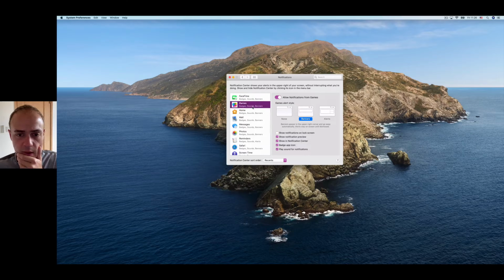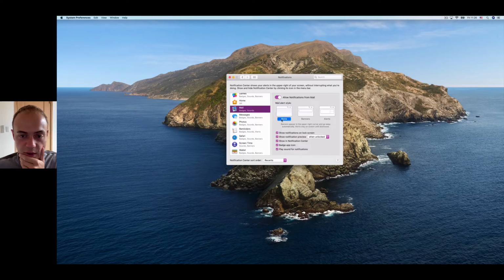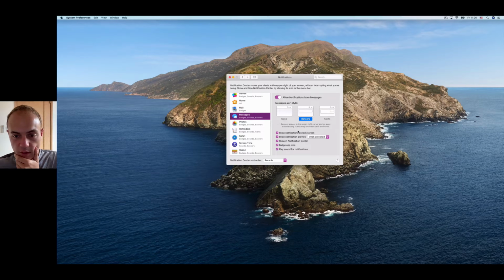FaceTime, that's fine. Game, no, whatever. Home, I don't like home notifications on my Mac. Mail, I don't like. I think I'll just leave the badge. So, I don't need the rest. Messages, don't care about lock screen, don't care about notification preview, don't care about notification center, definitely don't play sounds.